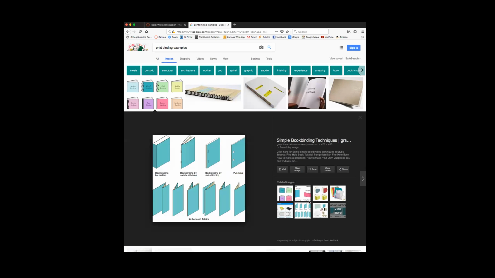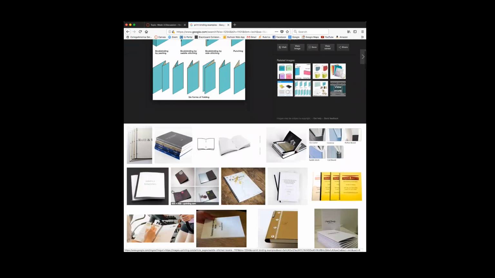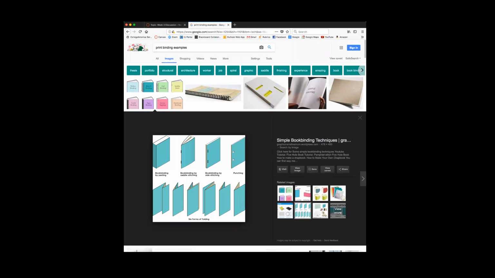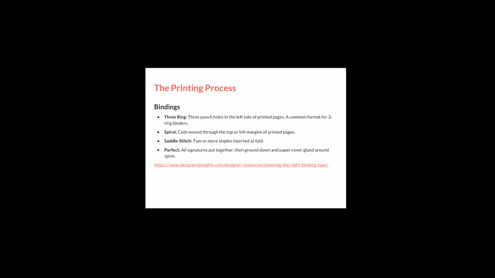I think this one might be, yeah, a little bit more detailed. And certain printers can do certain things, so the printer might not be able to do all of that, but yeah, I'll try to find a good resource for you guys because I don't think that link works anymore. I'll post it to announcements. But there's different kinds of bindings.